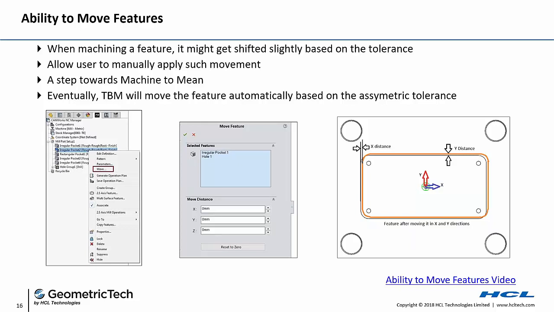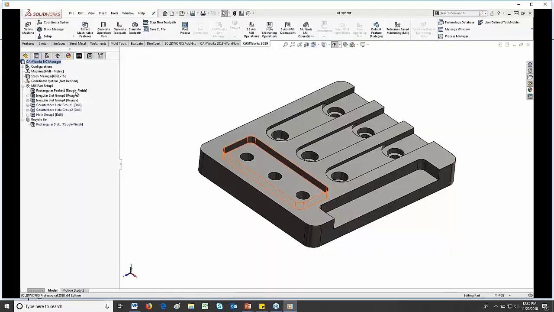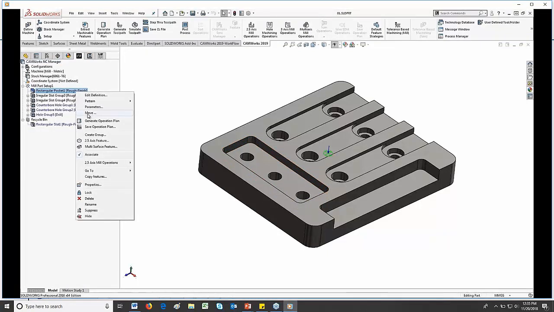Okay, so this is a great new enhancement that allows us to do this. It also gives the user the ability right now to manually adjust or move those features. But also going forward, eventually, TBM will be able to automatically identify tolerance-based machining. That is, it will be able to automatically identify those asymmetric tolerances and move the features to the mean of their location. So you'll see that here where we now have this new right-click move selection.